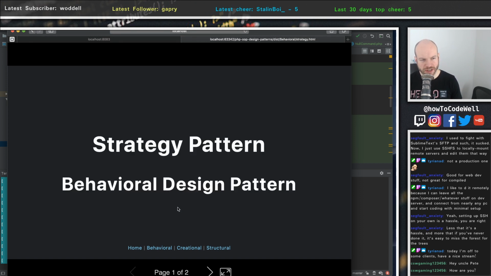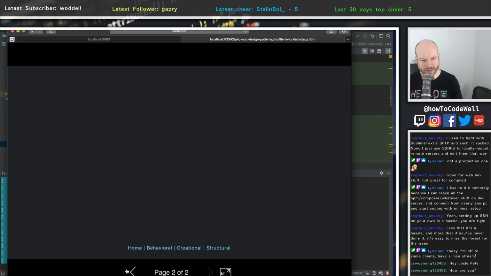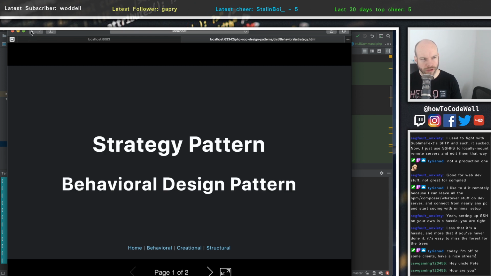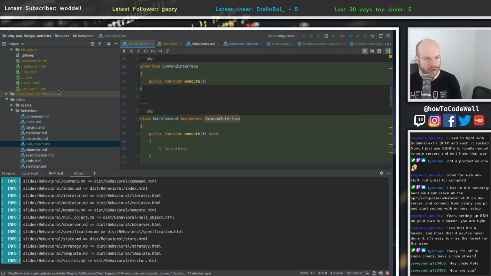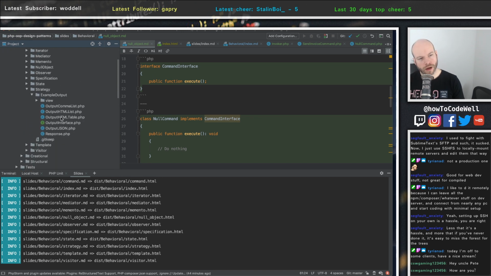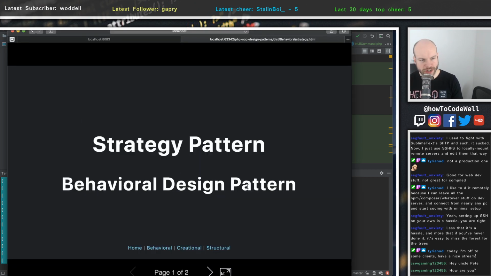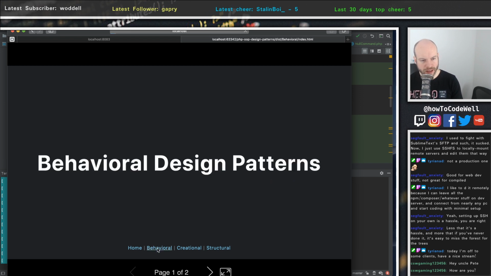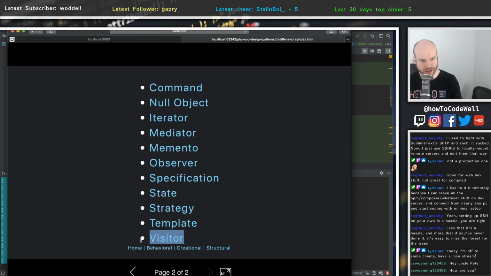And strategy, have we done strategy? No, we haven't done strategy either. Well, I thought I had done that. Have I done strategy up here? Yeah, I've done strategy here. Okay, so I need to put in some slides for strategy. So that needs to happen. But does that mean, therefore, that we only have the visitor left to do, as in the visitor left to actually code up?